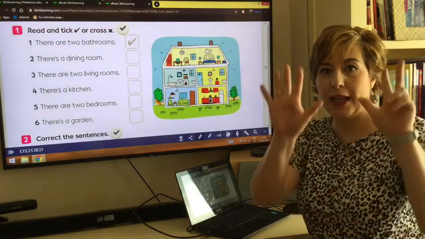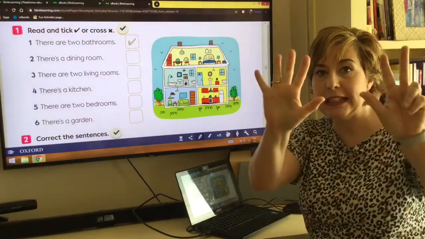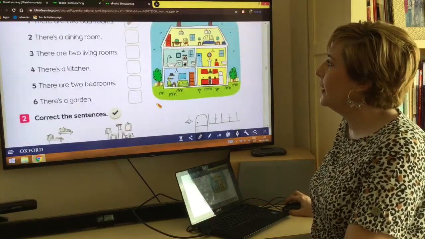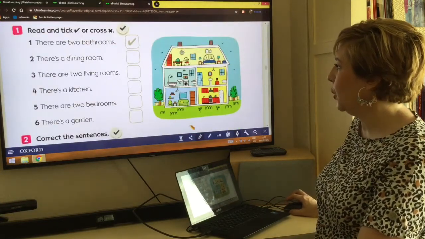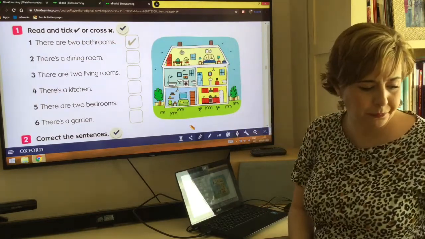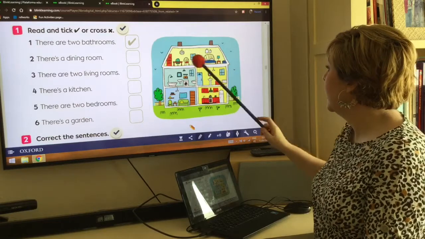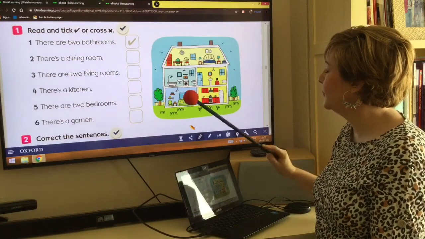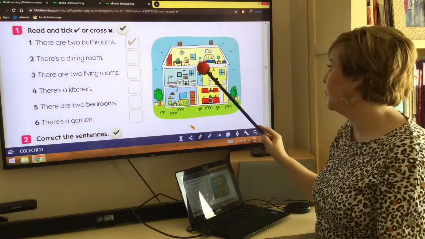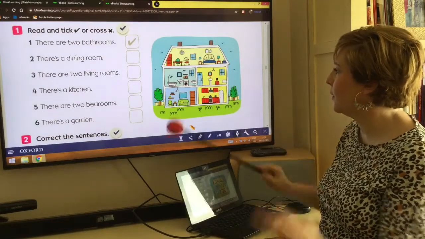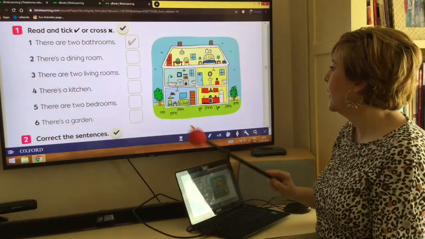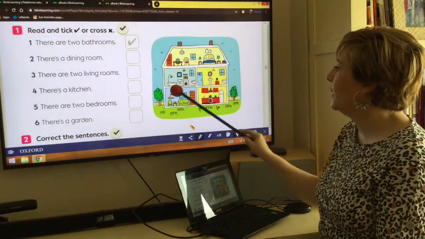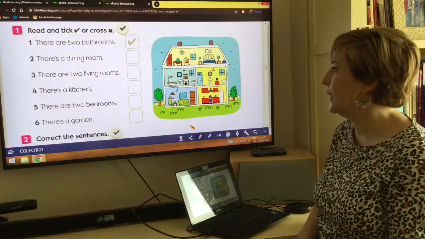Activity book, page 84. Lesson 5, read and tick or cross. Look at this house. In this house, there is 1 bedroom, there is 1 bathroom. No, there are 2 bathrooms. There is 1 kitchen, and there is 1 living room.